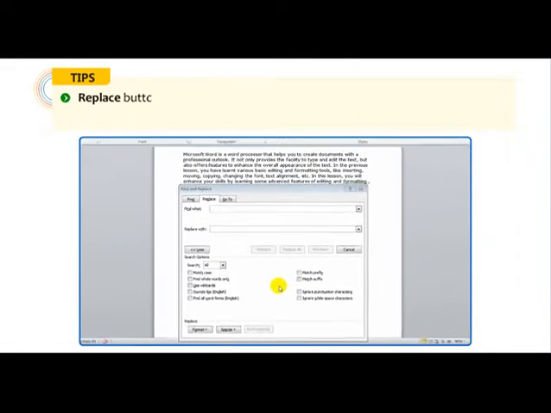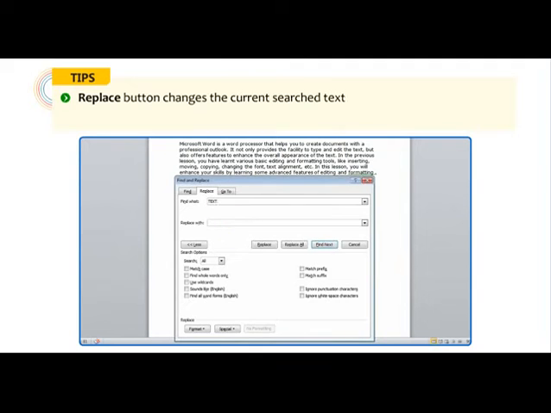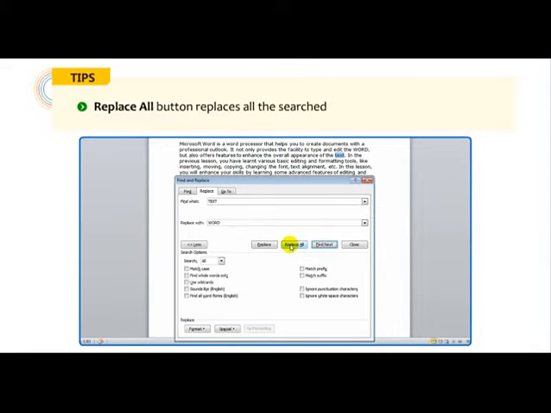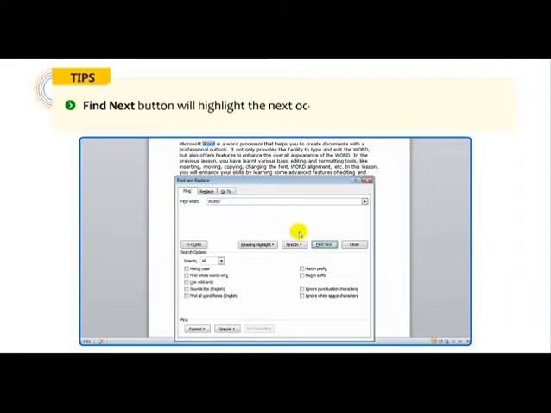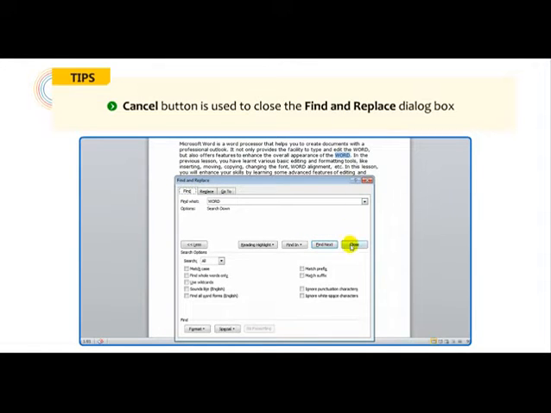Let me give you some tips. The Replace button changes the current searched text with the new text given in the Replace With text box. The Replace All button replaces all the searched text with the new text at once. The Find Next button will highlight the next occurrence of the text that it searches. The Cancel button is used to close the Find and Replace dialog box.